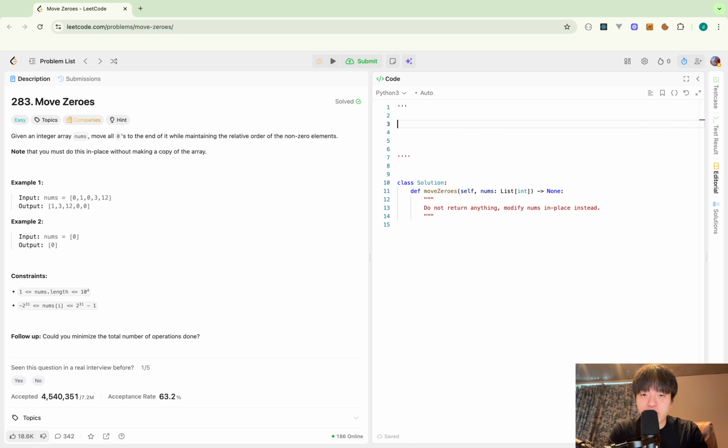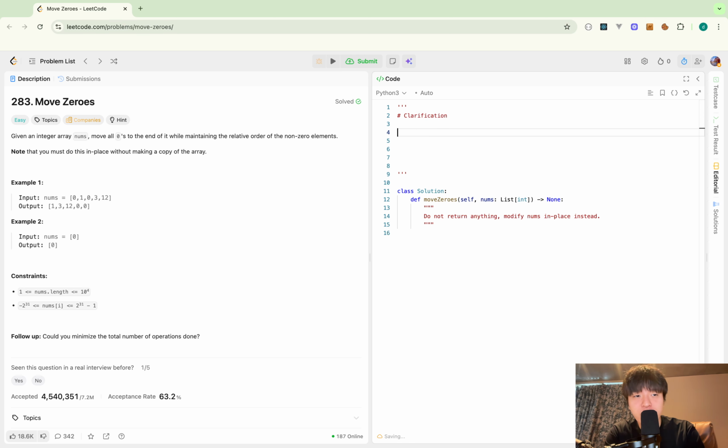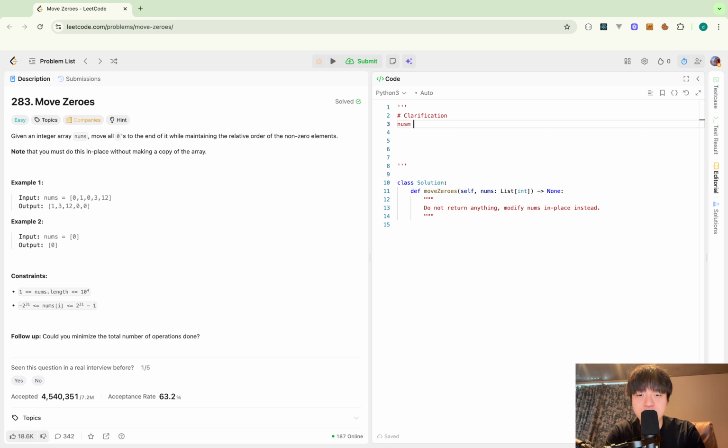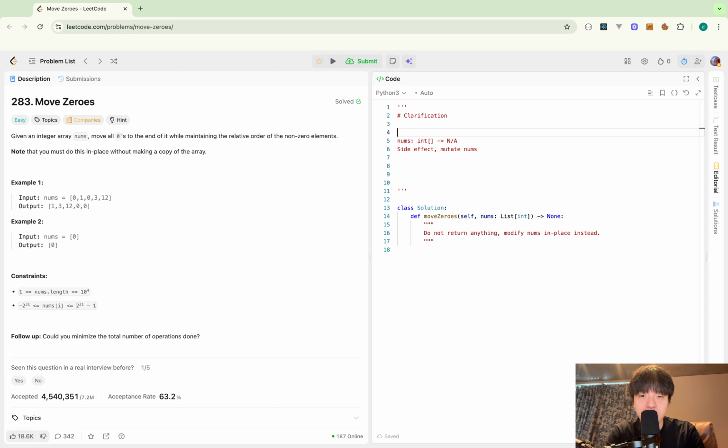So let me clarify my understanding first. In this question, I'm given an integer array nums, and I don't return anything. But as a side effect, I mutate this nums array. So this is the interface.